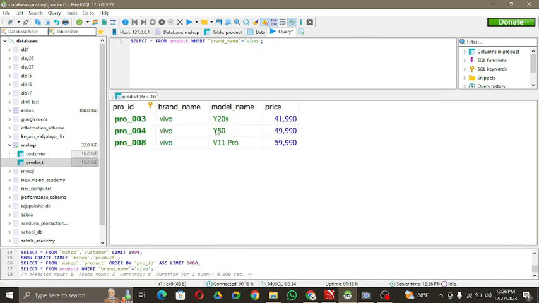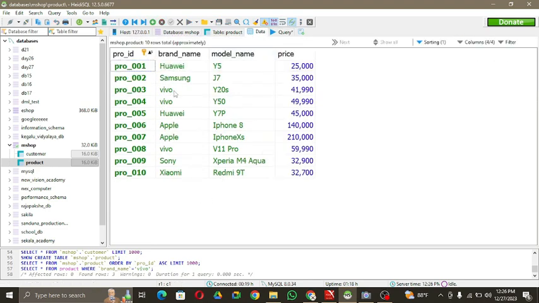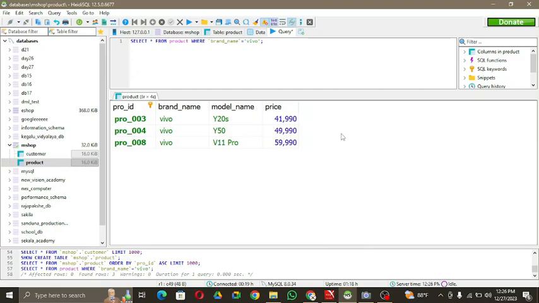Now when I execute this, boom! I get all the Vivo products. All the details are given right here. There are 3 products of Vivo. Now if I go down here, there's 1, 2, and 3 Vivo products in this table. And as you can see, all those product details were given here. Alright, so now that we're done with that question, let's go to the end of the video.